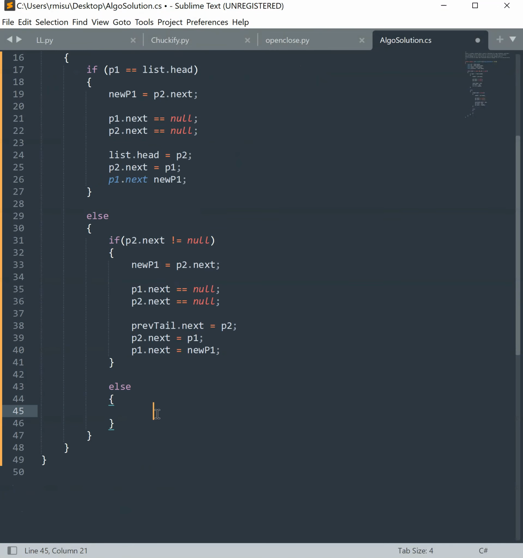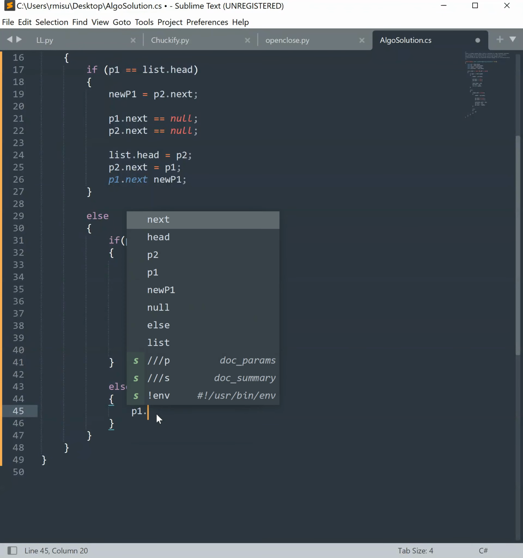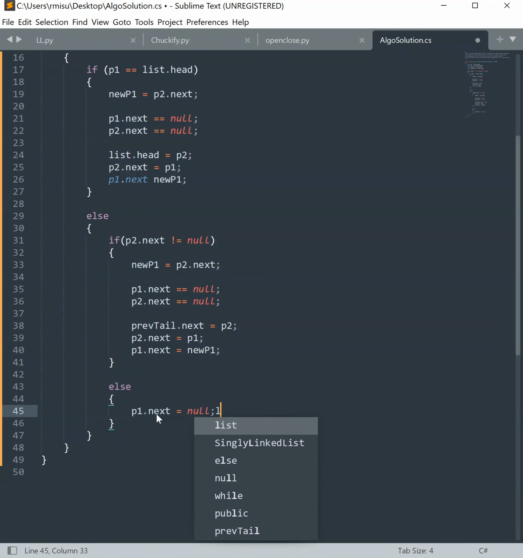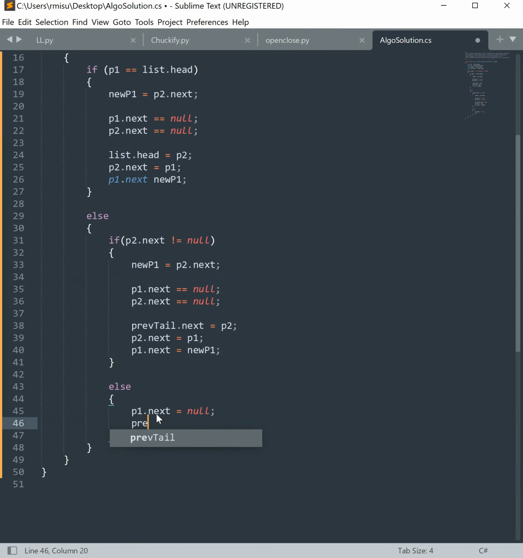So else, if we are at the end here, the P1.next pointer needs to be nullified, and connect the remaining elements.